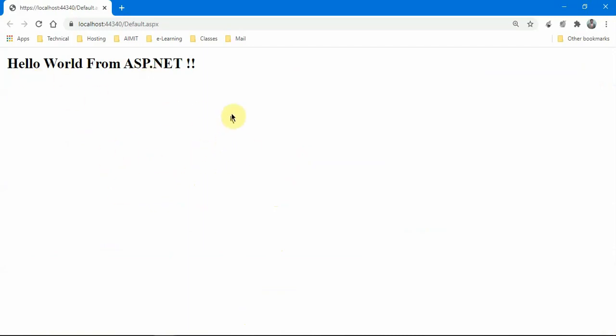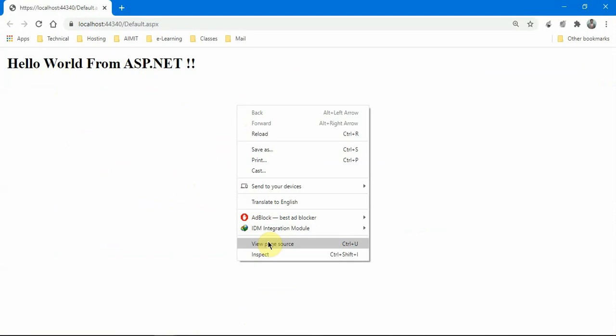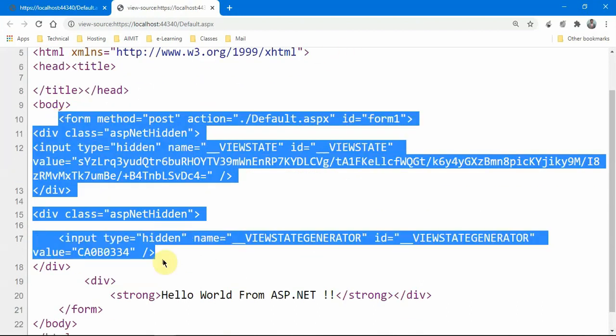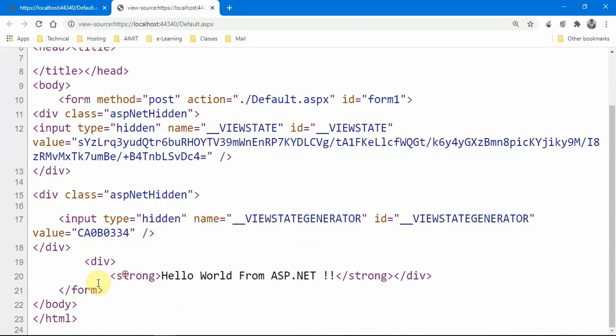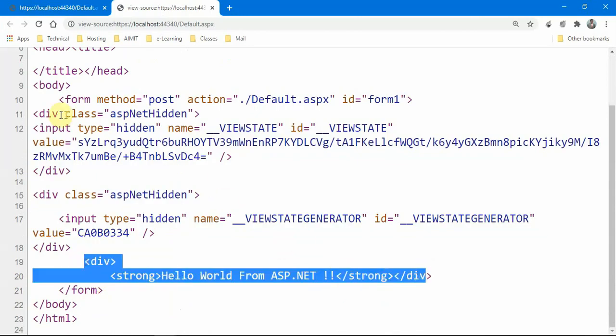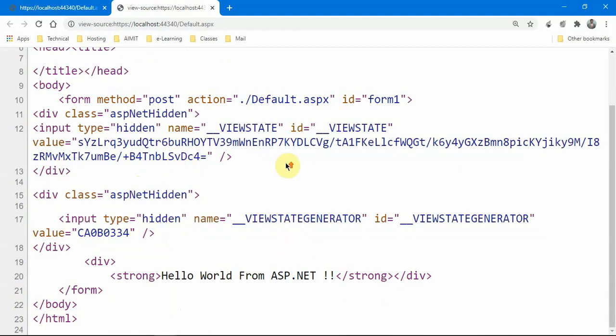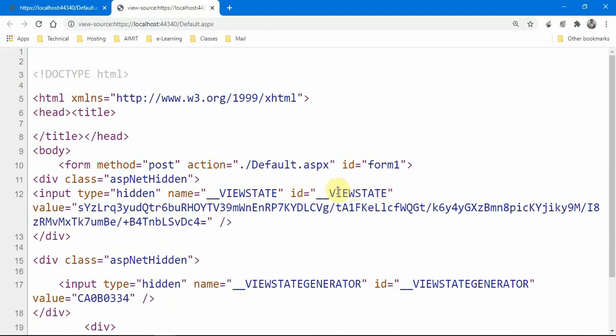Hello world from ASP.NET. Let me right click and then say view page source. Let's see the source, what came back to the browser. This is what has come back to the browser. The page directive is missing. HTML, everything else is there. Form has something extra. My code is there, but apart from that, there are some extra things that have been added. I'll tell you what these things are later, but .NET will take care of this. You need not bother about it at all.